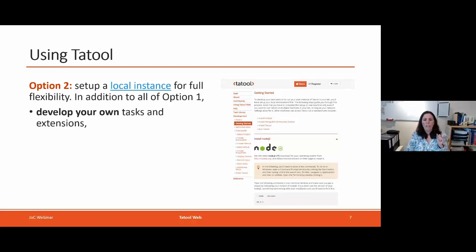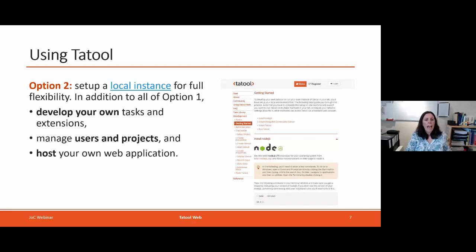What you will get in addition to all of what you get with option 1 is, of course, you can develop your own tasks and whatever extensions you like to Tatool. So all of it is open. Whatever you want to change about it, you can. You can then also manage users and projects in your own environment. And of course, you can also host your own web application if you like. So you can have your own tatoolweb.com for your university, for example, or your lab.